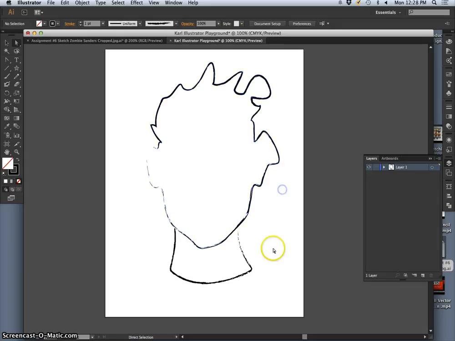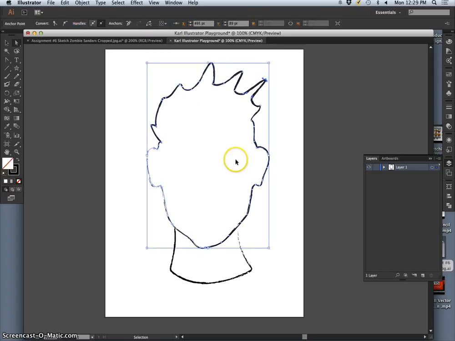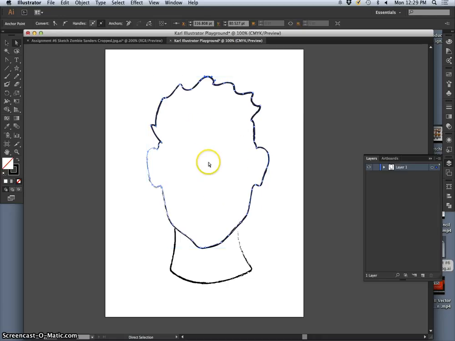Okay. So once you have a path, especially a closed path, there's lots you can do to modify it using your selections, using your strokes. But what if I don't want strokes at all? What if I want them to be filled? Well, this is the difference between a closed path and an open path.